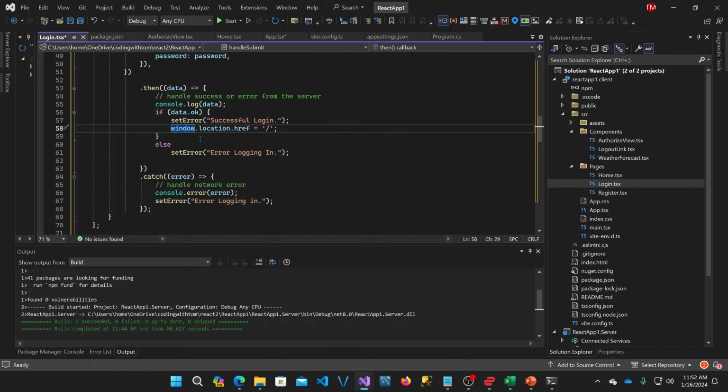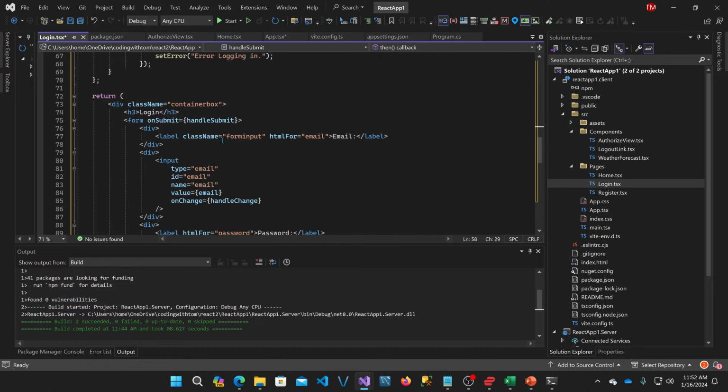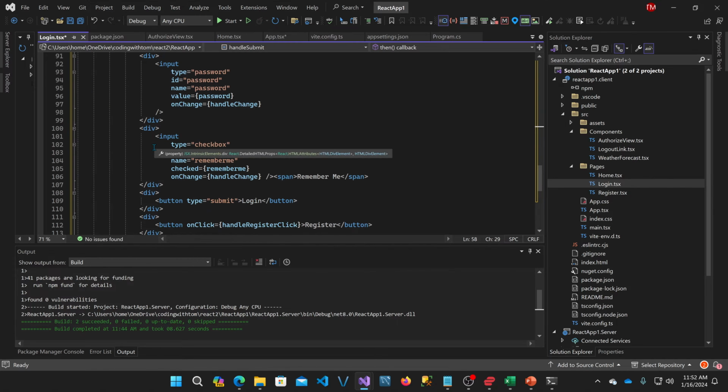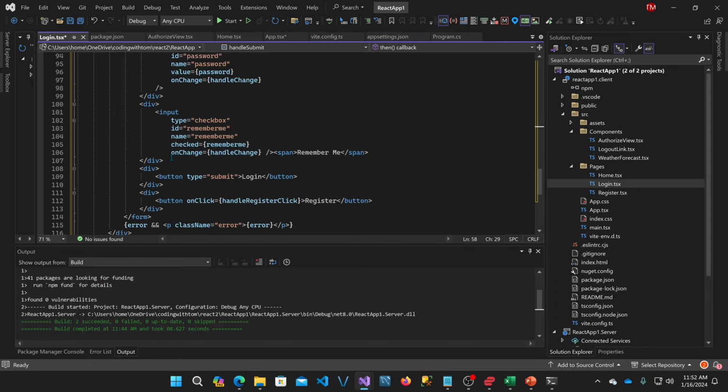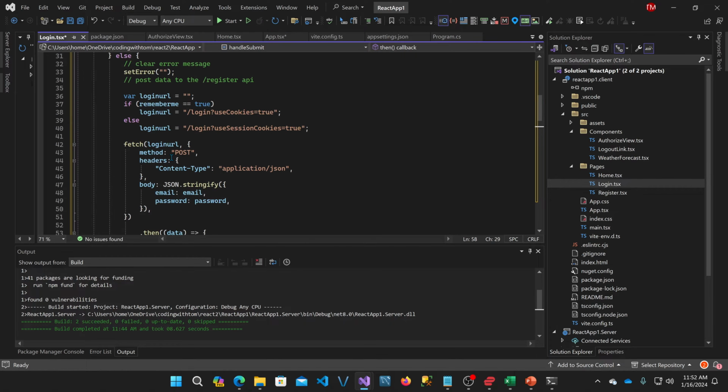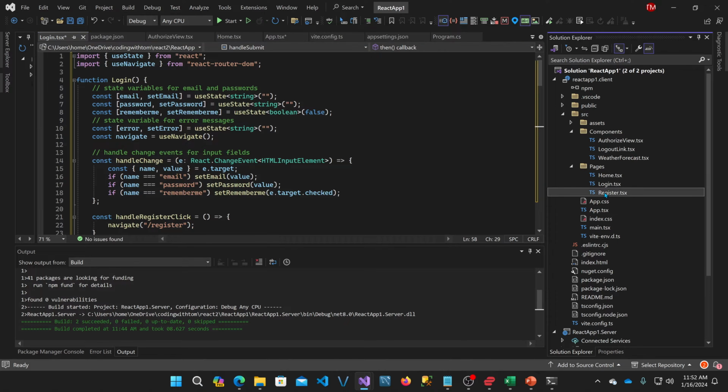And if there's any errors, then obviously you say there's errors. Now, what does this look like down here? It's just a simple form. You can make this look however you like. So that's the login page. So now let me go to register.